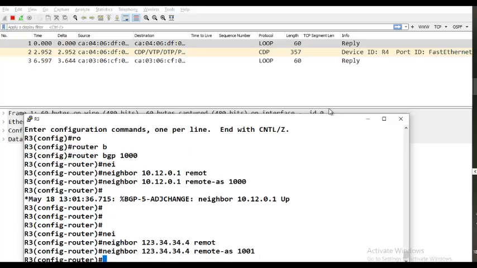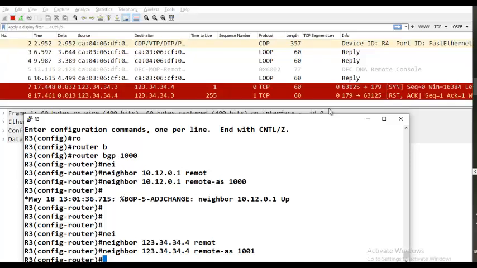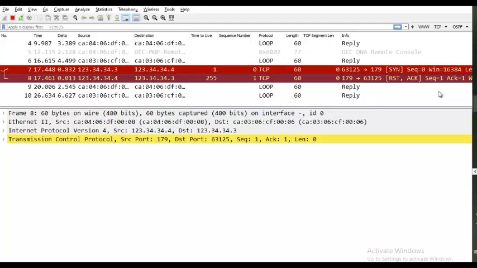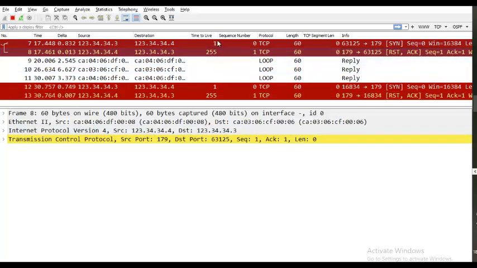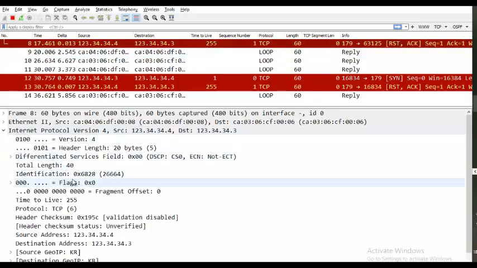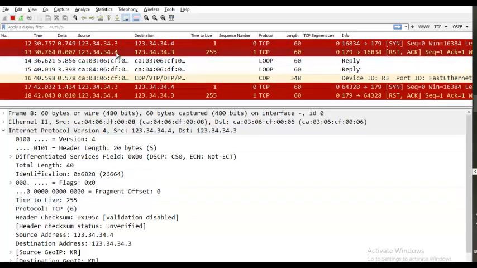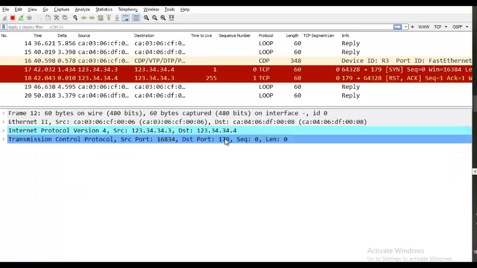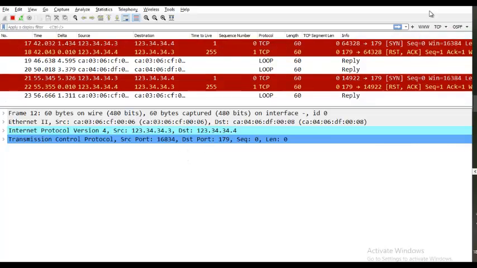Look at this. You will see a SYN packet sent, and then a reset will happen because R4 is not yet configured. Wait for this, it will come now. What is happening here? SYN and then a reset. The three-way handshake is not happening. Now I want you to see the TTL. What is the TTL value? On the packet going from 3 to 4, the TTL value is 1. This is a BGP packet. How do I know? The port number is 179. So BGP sends with a TTL of 1.